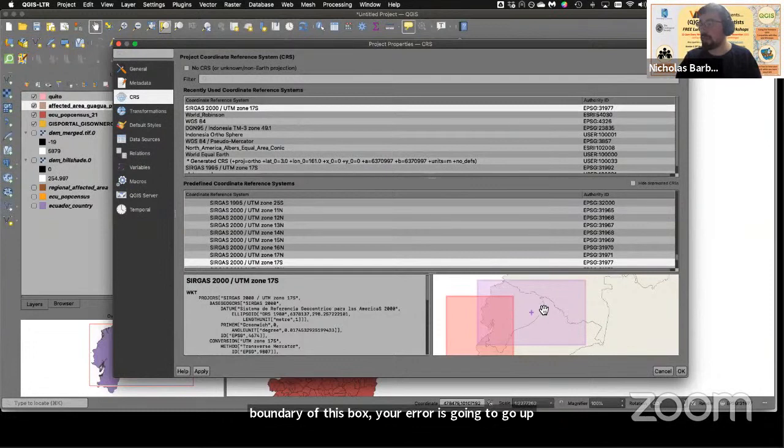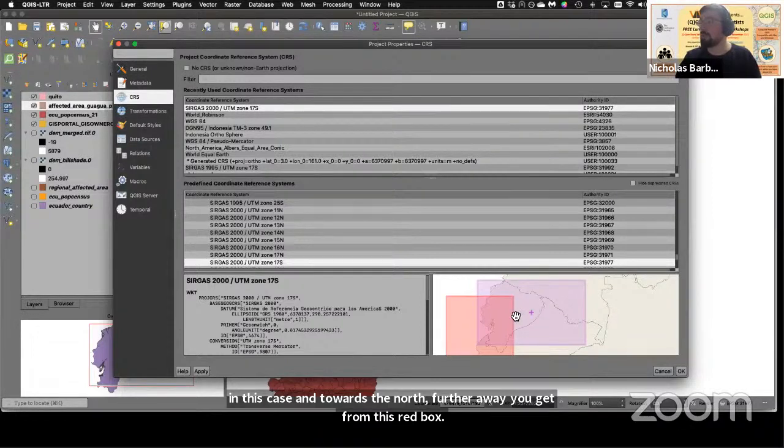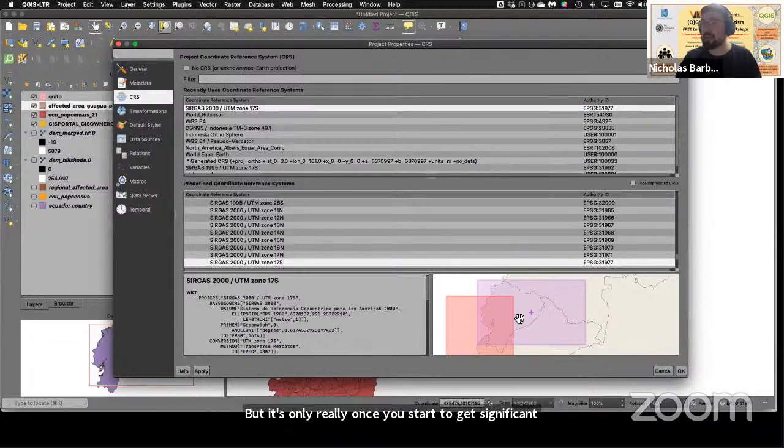The distortion is going to be greater towards the east in this case and towards the north, the further away you get from this red box. But it's only really once you start to get significantly away. And I know that's not very quantitative, but it's something you have to get a feel for based on your data. And in this case, it's not really a problem.